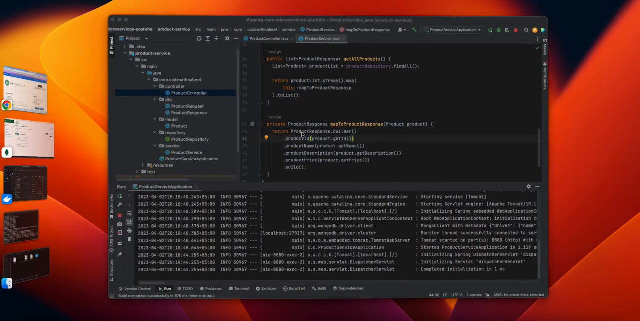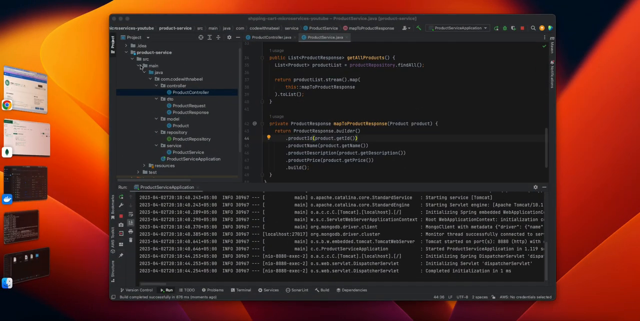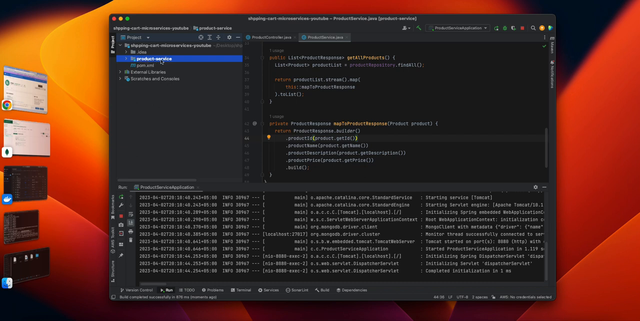So this is one of the services we have created, and later on we'll create more services, and you will see that we'll have different packages. It's like we have product service, we'll have order service, inventory service. Everything will be in our same code base and same repository. So that's pretty much it.